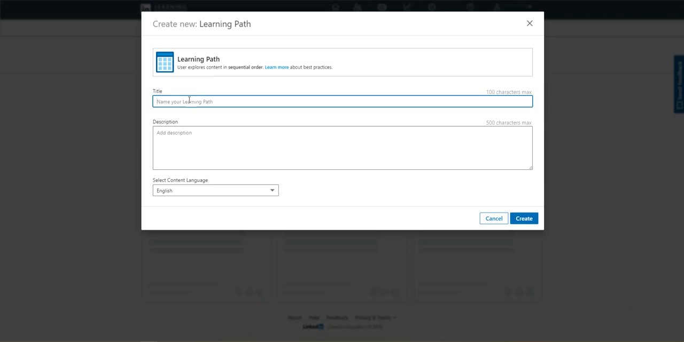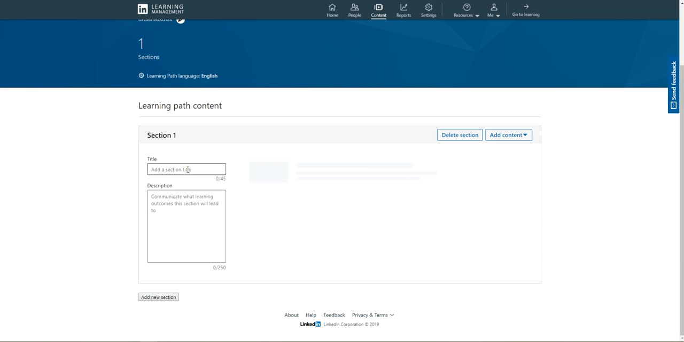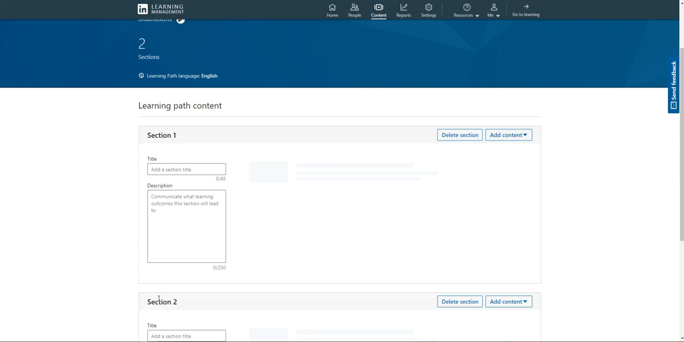We'll just go ahead and name one Mickey's Revenge. I don't know who Mickey is. I'm just making that up. And here's my description. Boom. And here's where I can add a section title and a description. You can actually start adding content before you do this.